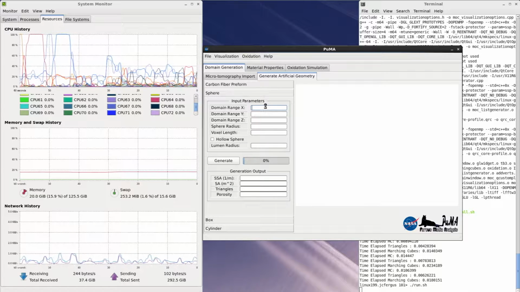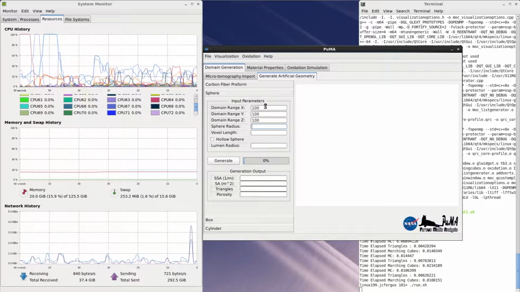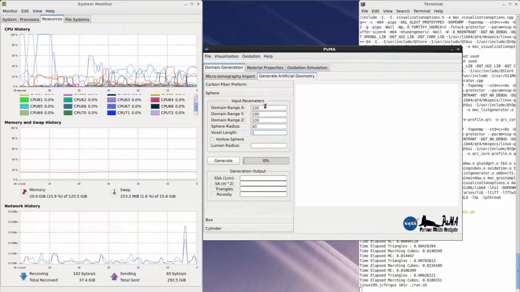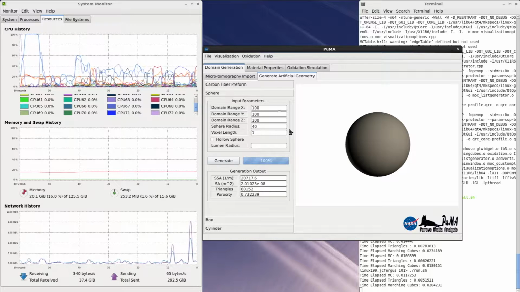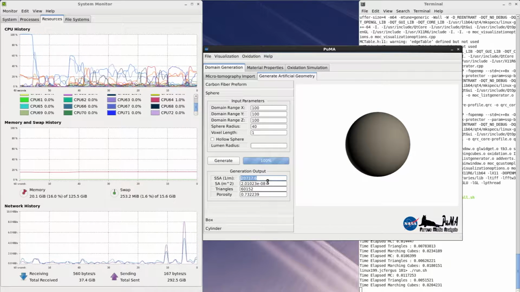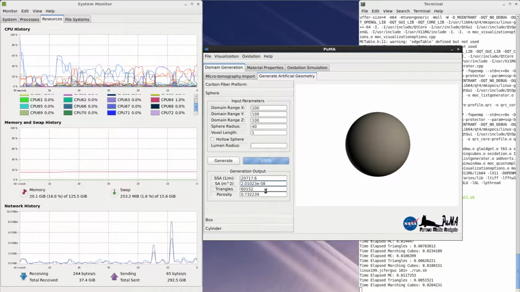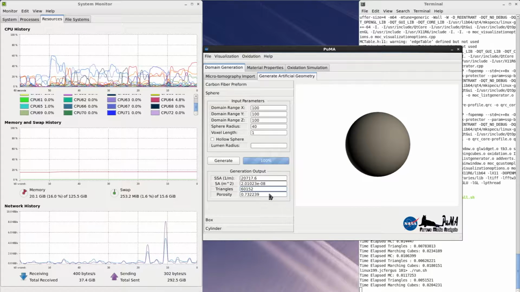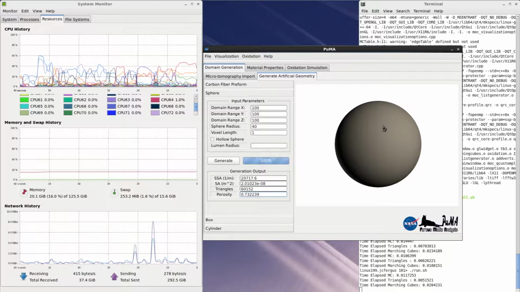So we'll start with sphere. You put in the range in x, y, and z, followed by the radius and the voxel length, and click generate. When generate is clicked, the material is created, and the specific surface area, raw surface area, the number of triangles used for the visualization, and the porosity are displayed. The visualization is also created and shown here.